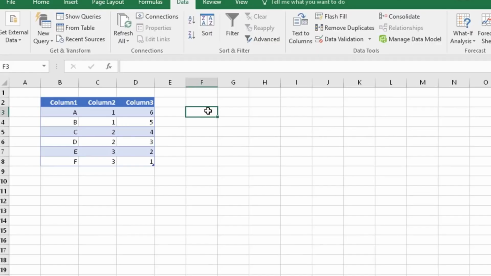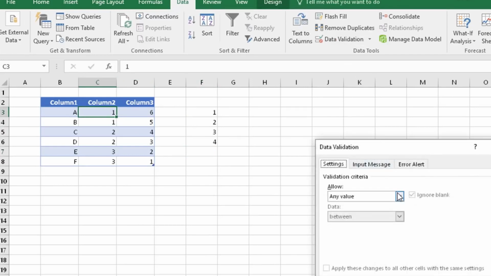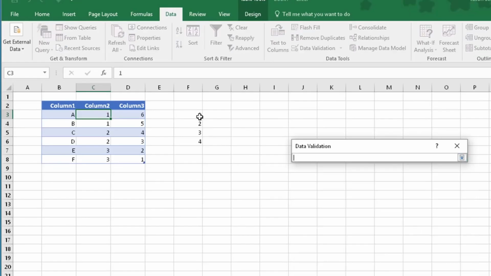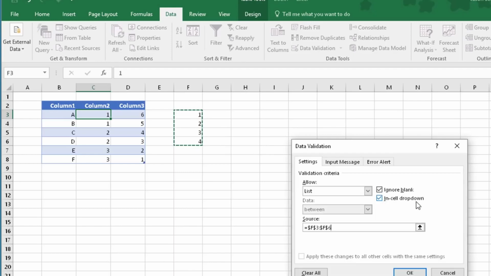Number 3. Drop-down lists. Say you want to select a list of values like 1, 2, 3, 4, and you want it to be selectable from this column right here. Go to the Data tab, click on Data Validation, and choose List from the menu. In the source, select the choices that you want to make available and hit Enter. Make sure this in-cell drop-down checkbox is checked and hit OK.